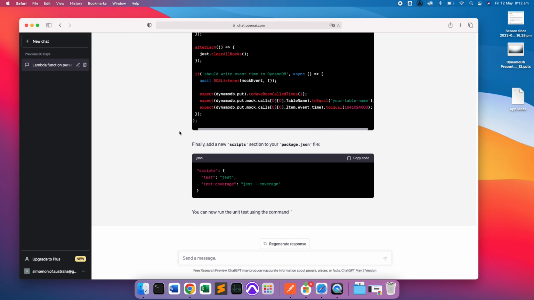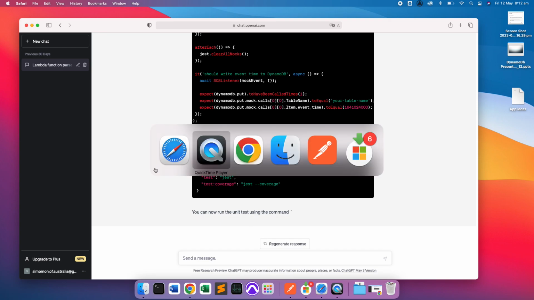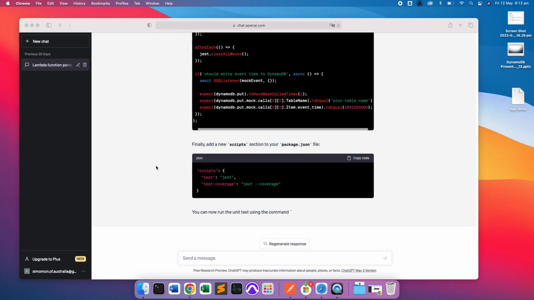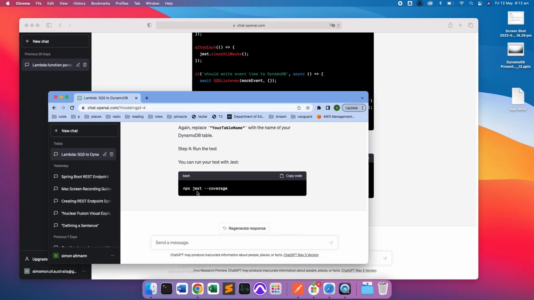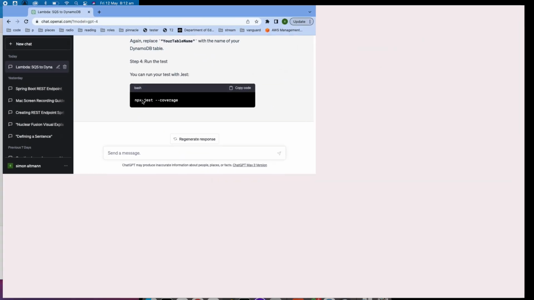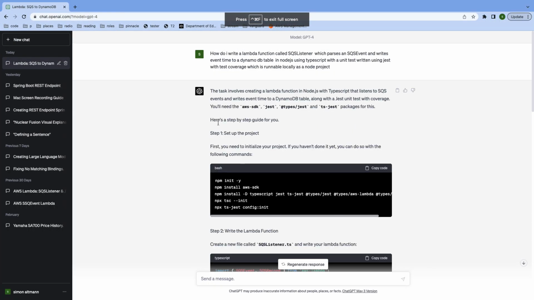And then if I look at the scripts here, in the package.json, we've got a runnable script for Jest and a runner with Jest with code coverage. Now, if I go to ChatGPT 4 now, and what I did was I just basically copied and pasted the same exact question into it.